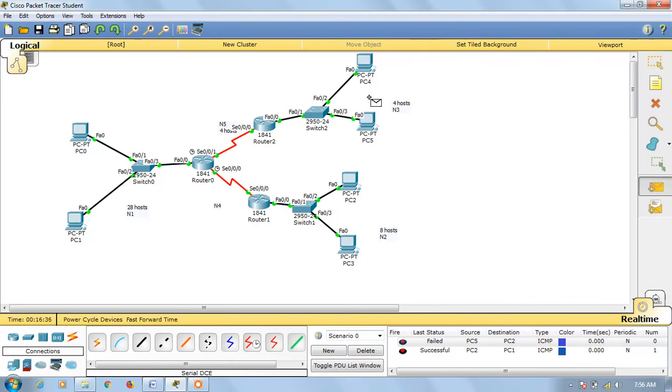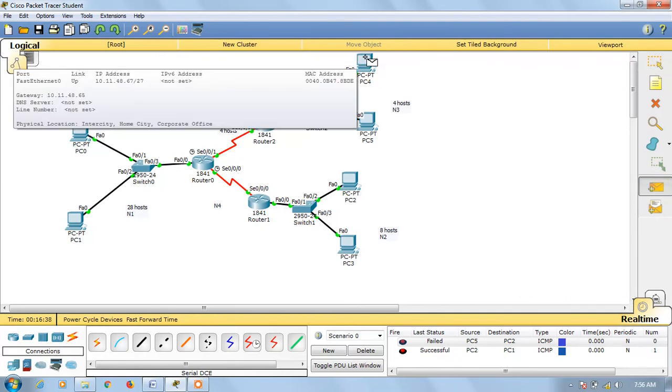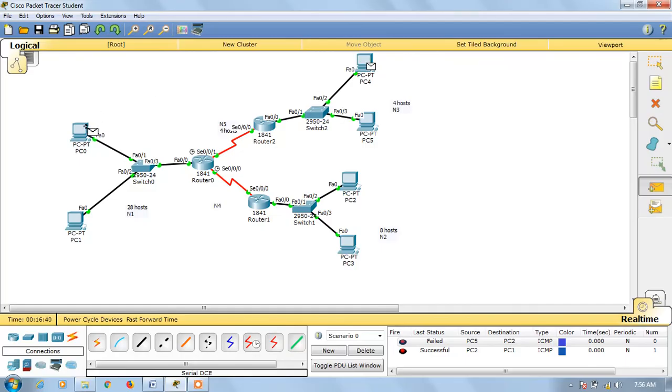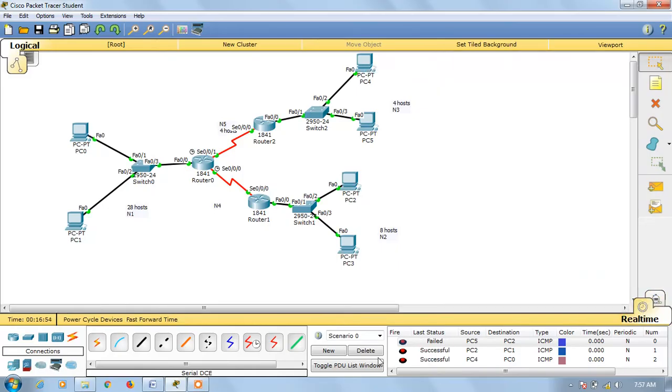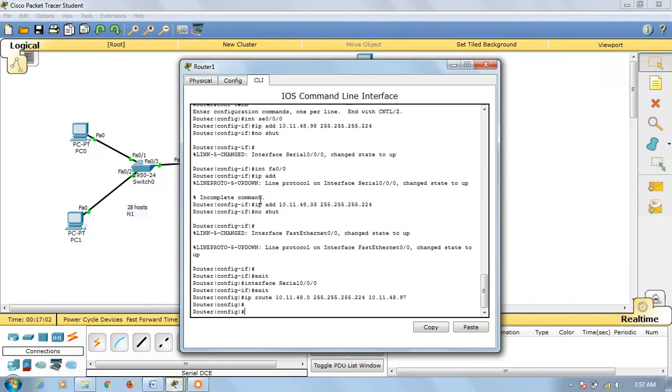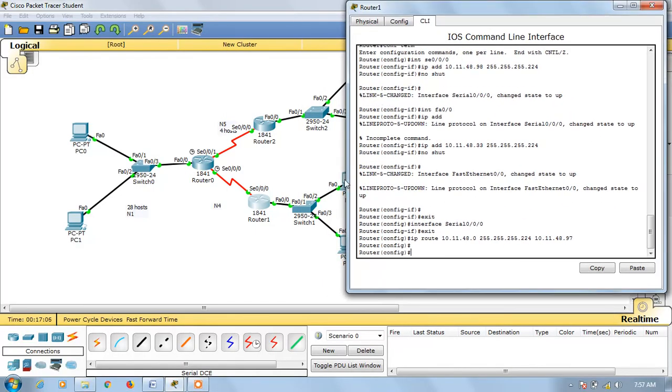Okay, it is showing successful from PC2 to PC1. So PC3 to PC4, check it. It is also successful. And this one is showing a fail. So I have to set more IP routes. Okay, at router 1 I set only one IP route. Now I have to set the IP route for moving from this network to this network.